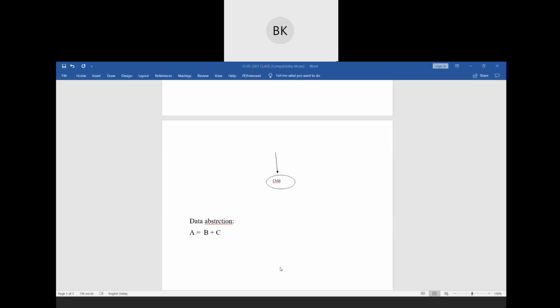View level is okay, and where B and C are, you also know. But how do you get the A, B and C values, you don't know. Logical level is a very important level. How do you get the B and C values from the memory is called the logical level. Do you write the program for accessing the variables B and C from the memory? Even I don't know.